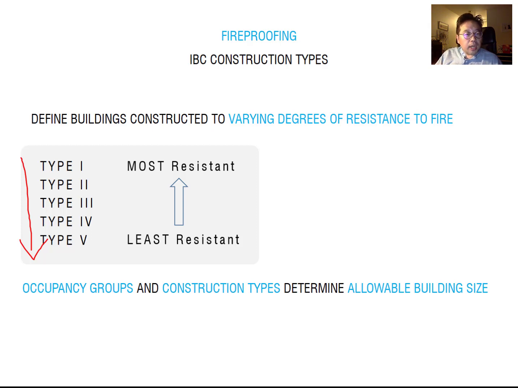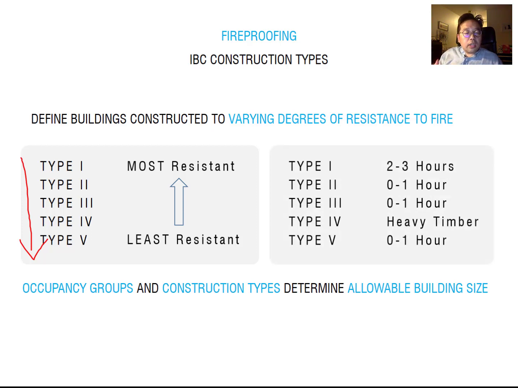That's why type 1 and type 2 have to use non-combustible material, and it also shows type 1 requires 2 or 3 hours, type 2 0 to 1 hours, type 3 0 to 1 hours, type 4 is heavy timber, and type 5 is 0 to 1 hours. Therefore most high-rise buildings have to adopt type 1 construction, which is the most resistant material and most resistant requirement.